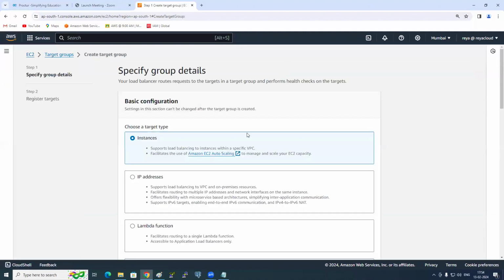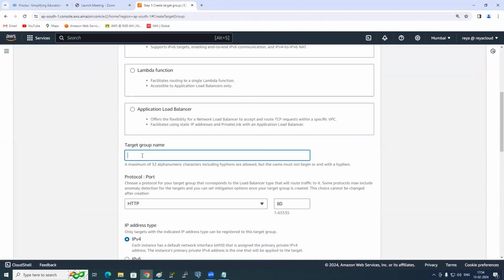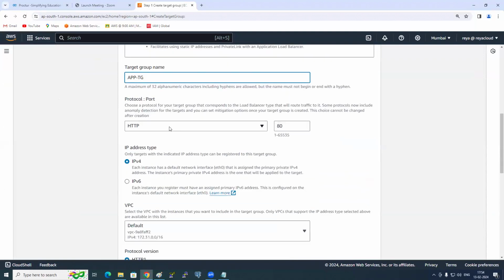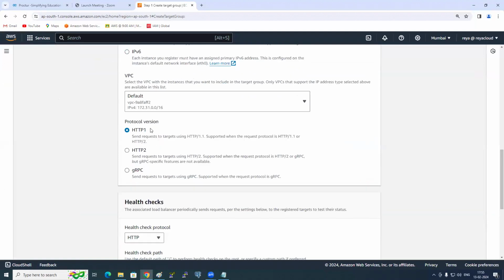In the target group, what are the targets? Instances, IP address, or lambda function, which one? Instances. Select instances and enter the target group name. What is the group name? AppTG. And your application is working on which port number? HTTP, port 80. Are you using IPv4 or IPv6? IPv4, default VPC, and then HTTP. Here you have versions in HTTP. Go with the default one, which is HTTP1.